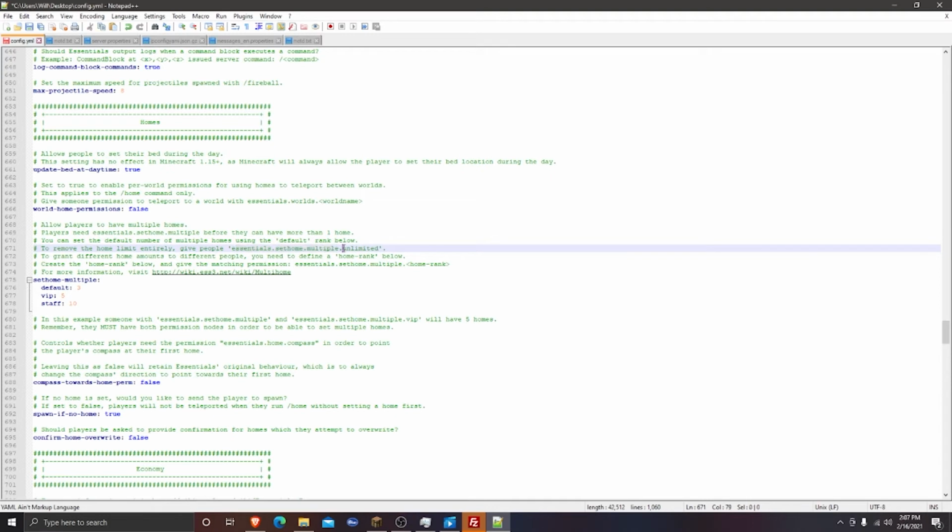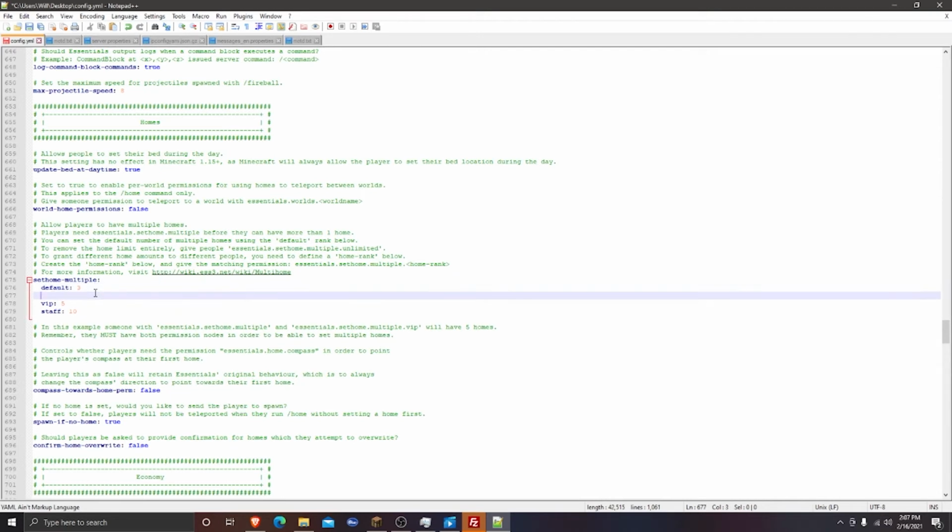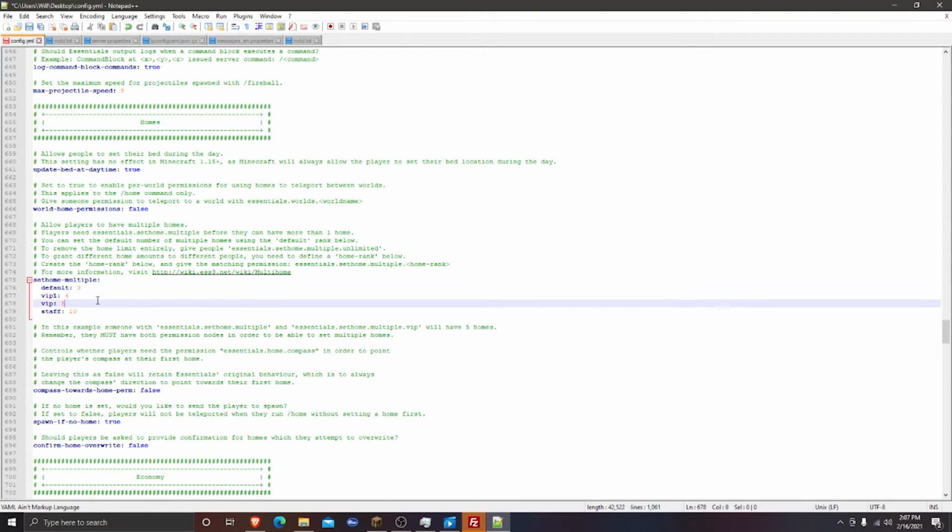essentials.sethome.multiple and then dot, you will add the number at the end. Or excuse me, you will add the rank. So I would want to add essentials.sethome.multiple.default, and that would give my default players access to 3 set homes. Now you can add these as needed. So VIP 1 has 4 set homes, and then, you know, swap that out accordingly.